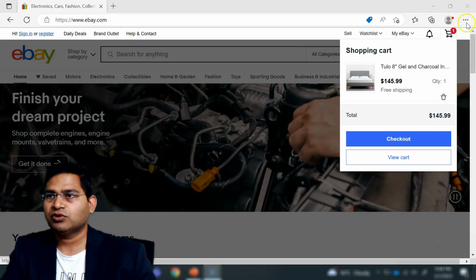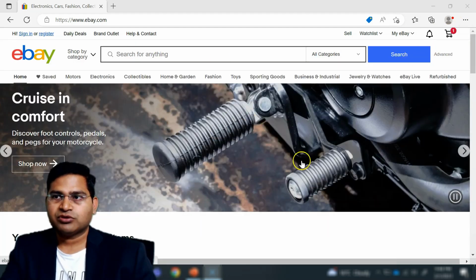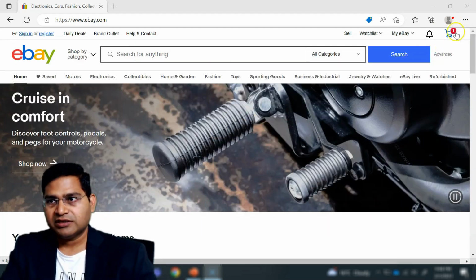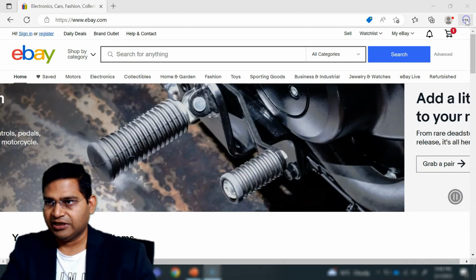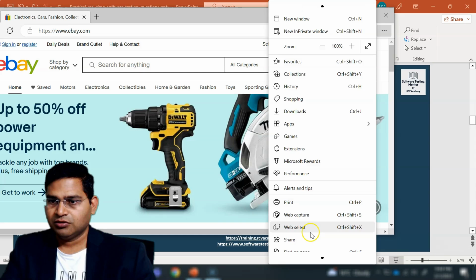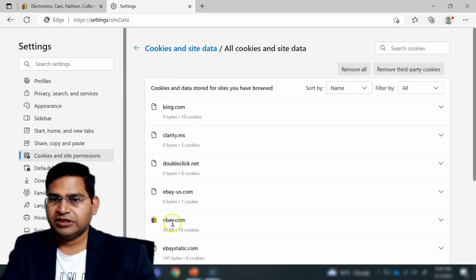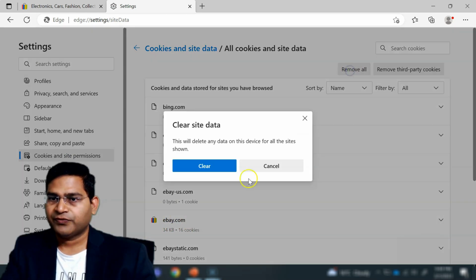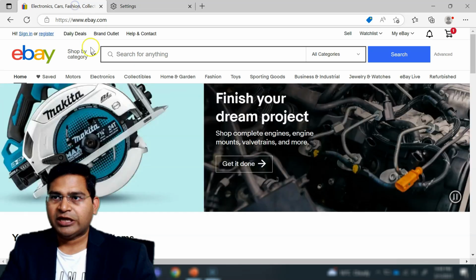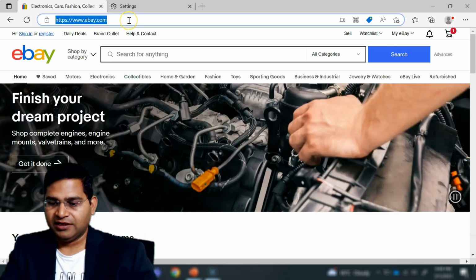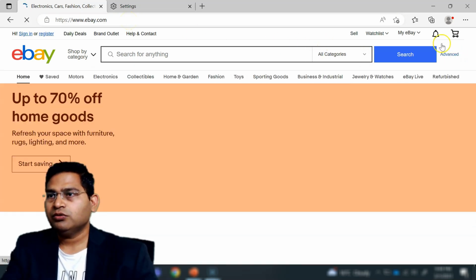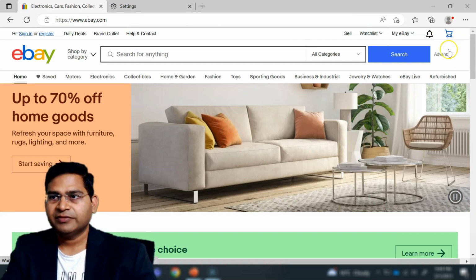You add an item to the cart, then close the browser, then clear all the cookies. For example, if I come here and go to settings and clear all the cookies, you'll see these are different cookies, right? So ebay.com, let me remove all. All right, I'll clear all, go back to ebay.com and reload it. Now this cart has been emptied, right?